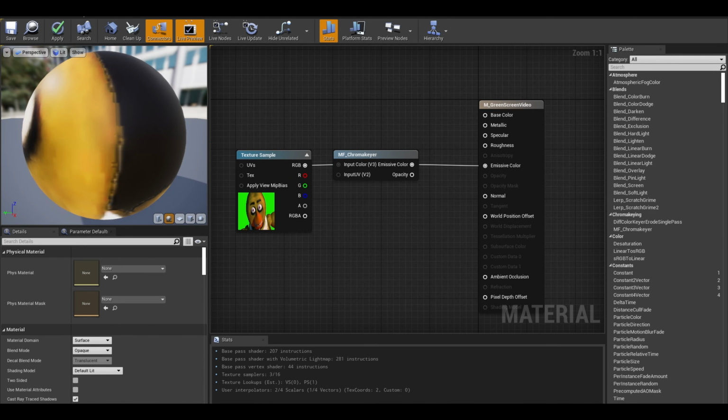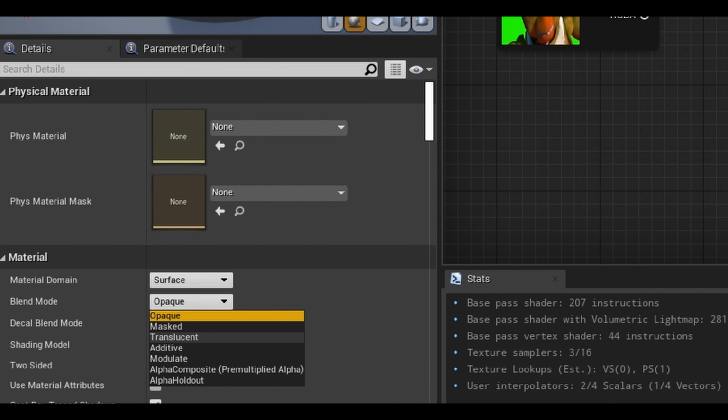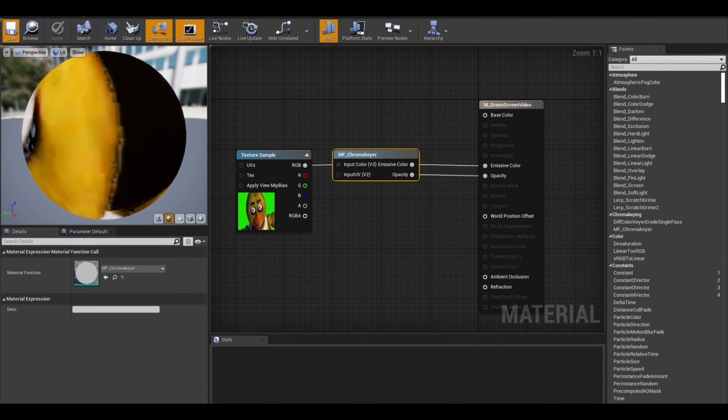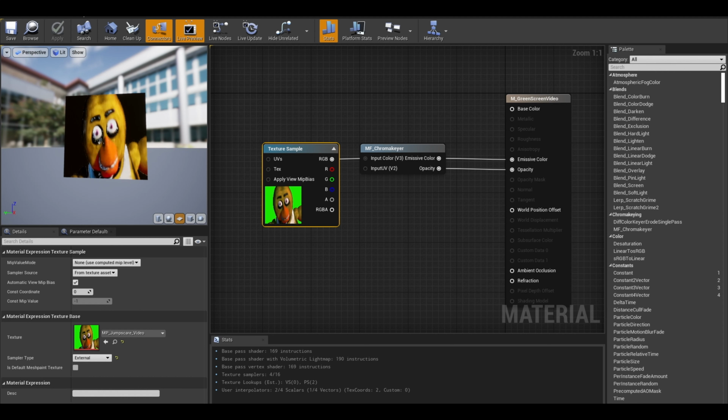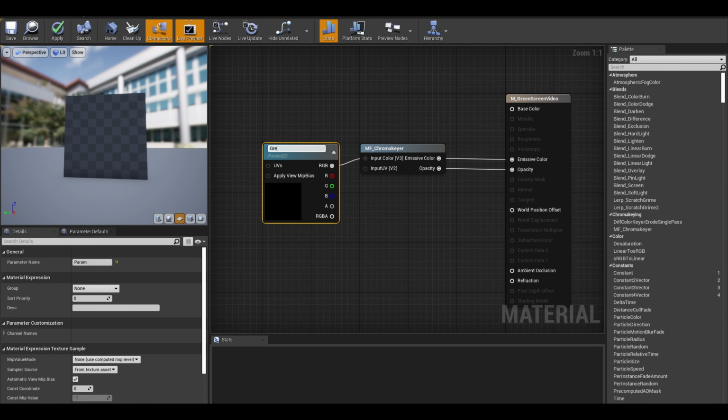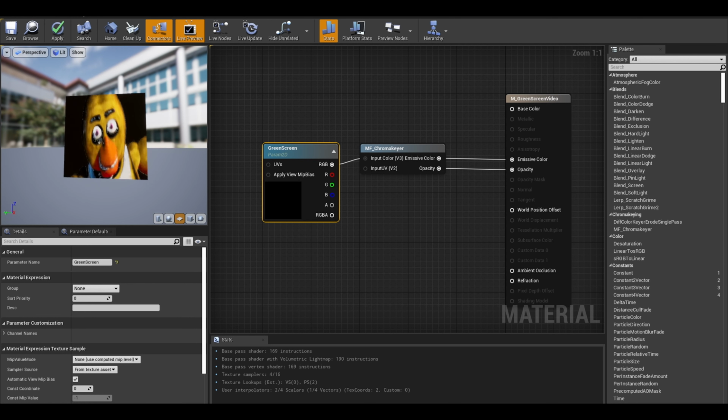Now we also need to control the alpha. To unlock the opacity input, go to your material blend mode and change from opaque to translucent. Connect the opacity to the opacity input. I did say I want this to be a generic green screen material, so I also right-click the texture sample and make it into a parameter. I call it green screen so I can change the textures in the material instances. I apply and save. The texture is messy and broken right now.